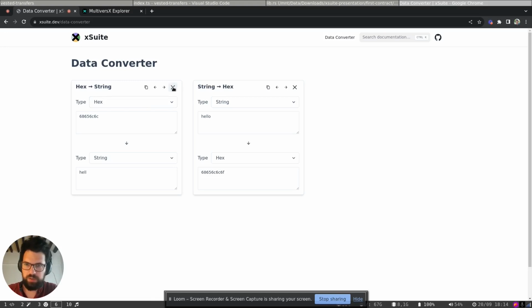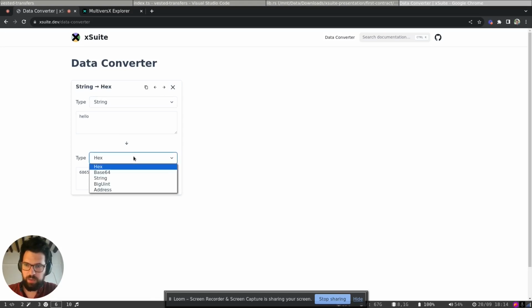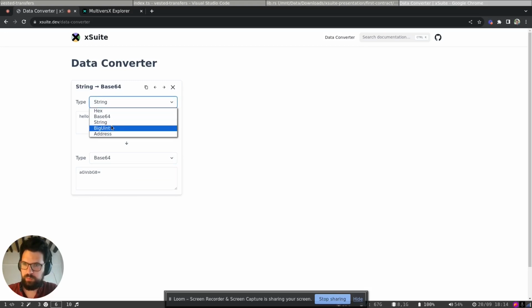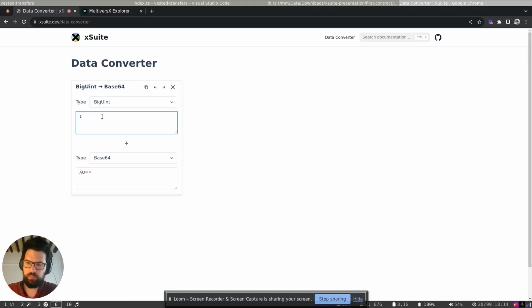So for example, I will close this one. I could say, okay, as input, I put a string, but as output, I would like, for example, a base 64 thing. And then I will get base 64. Or for example, I could say, as input, I put a big int. So hello is not a big int, so it doesn't work, but I could put a big int here. And you will get a base 64 as output. Or you could decide to put hex also. So that's a very, very convenient tool when you build, and it will likely save you a lot of time during the development of your smart contracts.